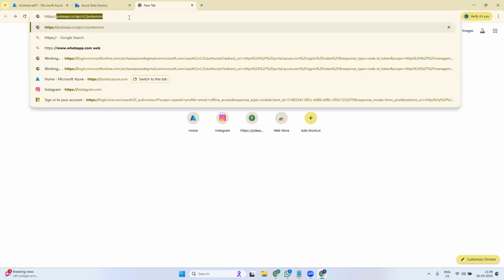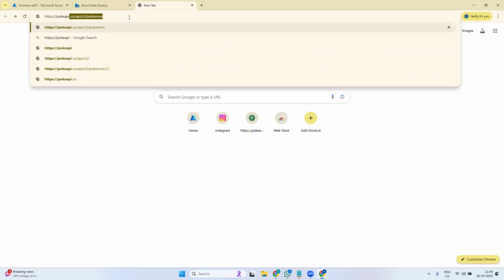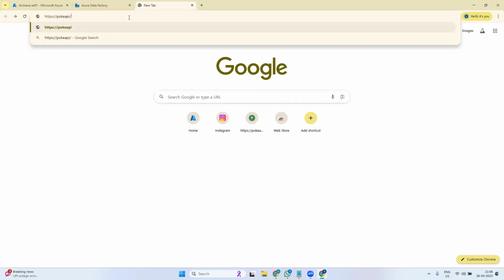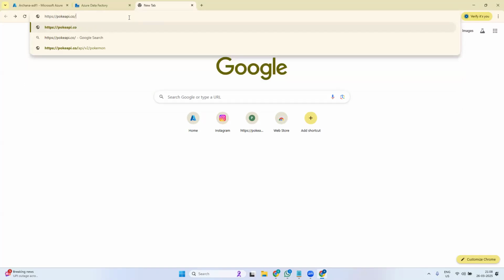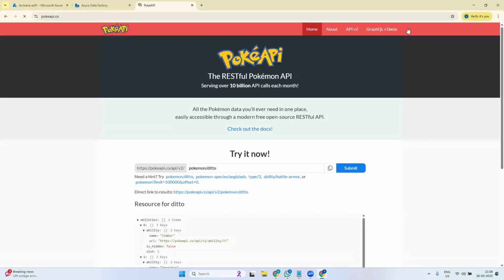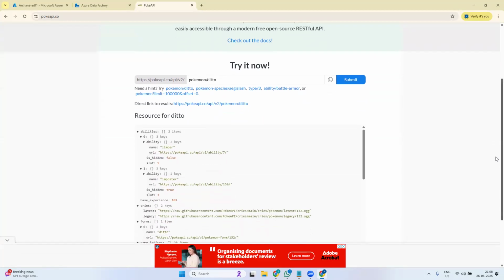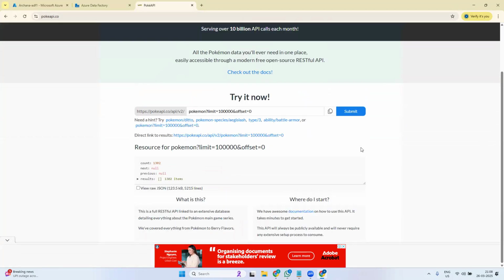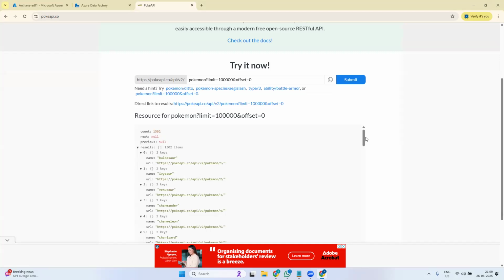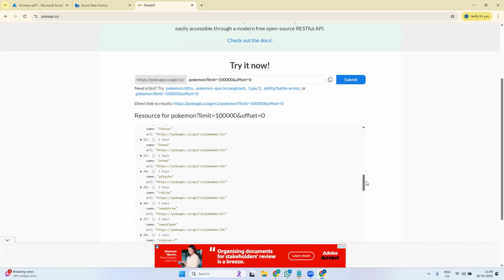HTTPS://pokeapi.co. This is the website we will hit the API with. I'll show you this. When the URL is pokeapi.co/api/v2/pokemon?limit=100000&offset=0, it gives all the values here only. If you go to results, it is 1302 values.